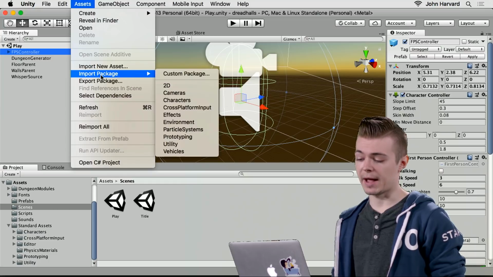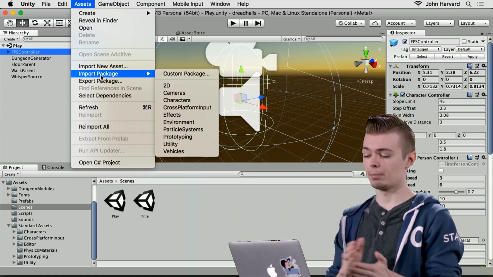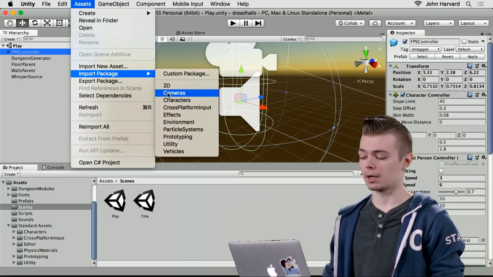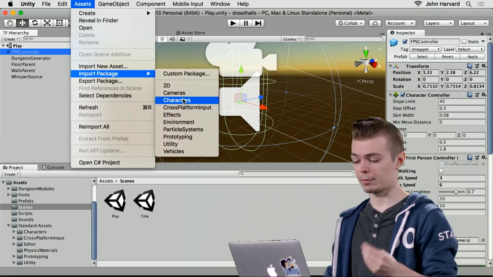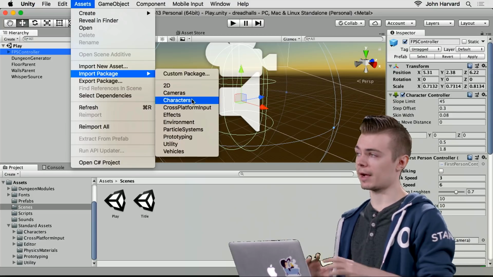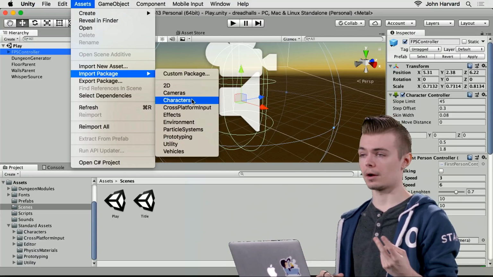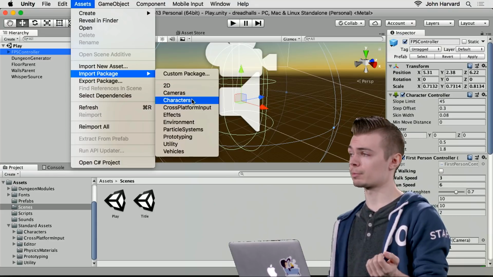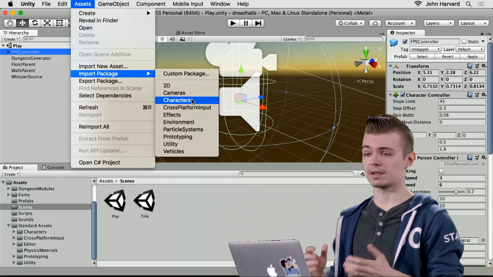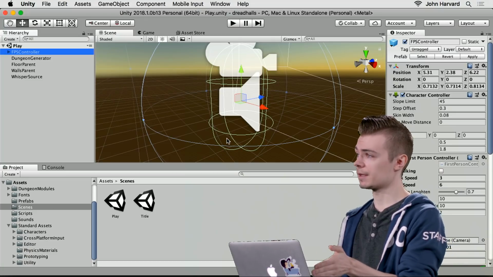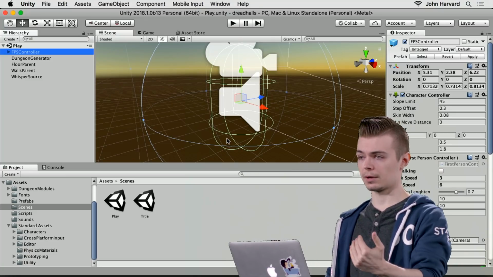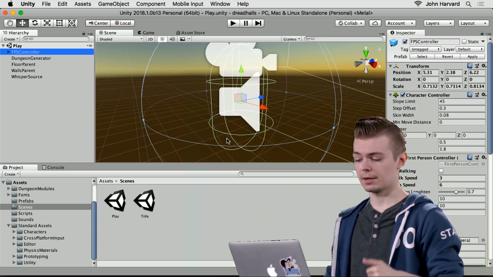So if you go to Assets, Import Package in Unity, there's a lot of packages that come for free that sort of bootstrap you. Notice there's 2D packages, cameras, characters. The characters package has 3D characters, or third-person characters, first-person characters, some that are physics-based, some that are not physics-based. This particular controller is not physics-based, meaning that we don't apply forces to it. We move it around. It's kinematic.